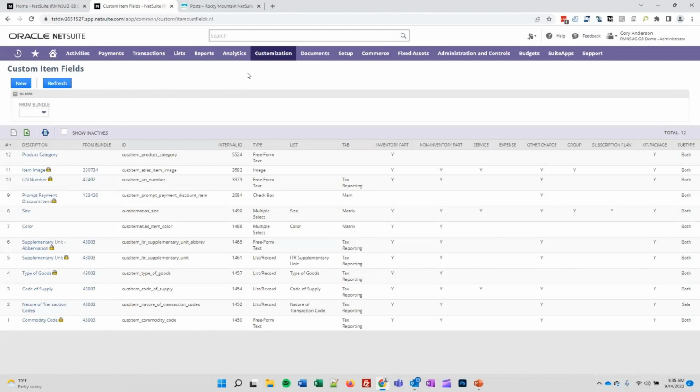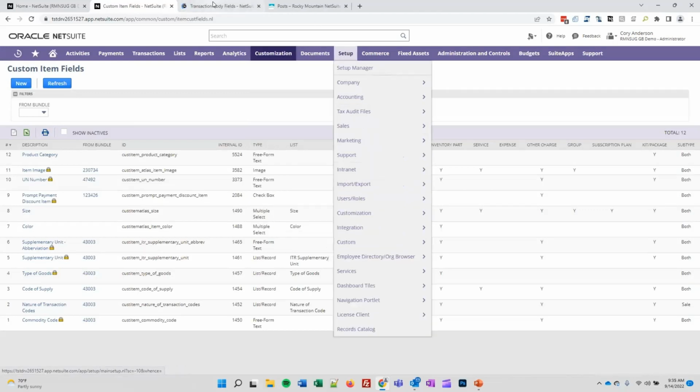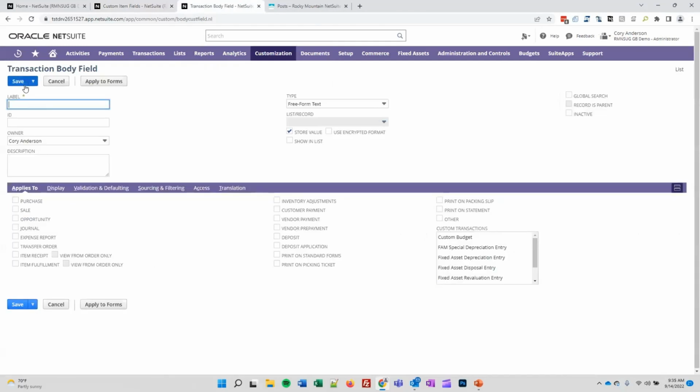The next thing that I'm going to do is create a transaction body field. So list records and fields and a transaction body field. I'm going to click on new. And in this case, I'm going to create a field that sources the country from the customer record. So I'm going to say customers country. It's not going to let me do any punctuation, so I'm going to delete that.